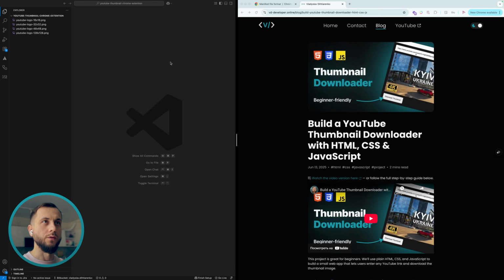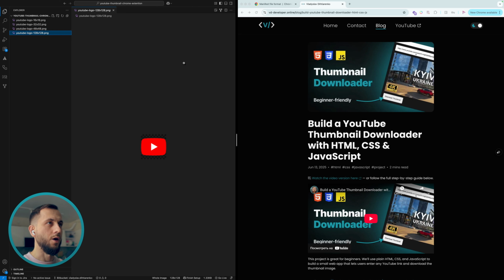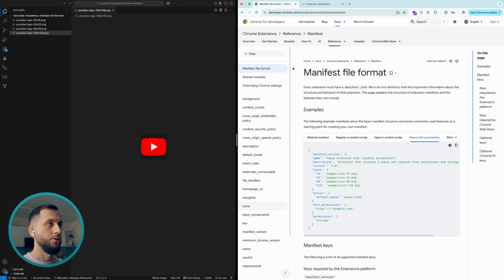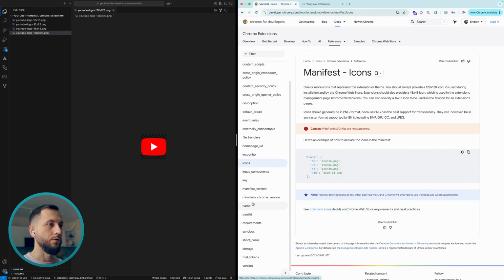Okay, let's jump in. On the left side of the screen, we have a project created for this extension, and here, for now, we have only 4 icons for the extension. There are different sizes, as named for each file. It is needed to properly display the icon for the extension. You can read more about icons for extensions inside this icons page in the Chrome extensions documentation.